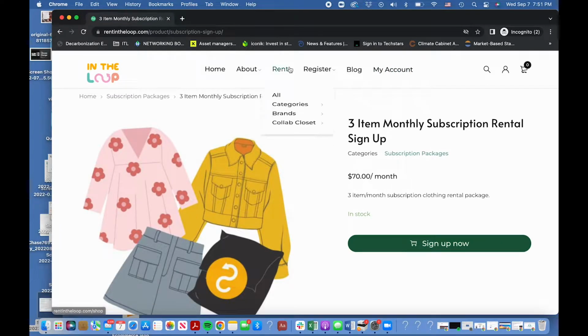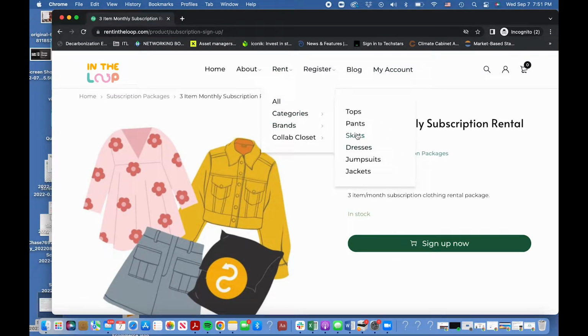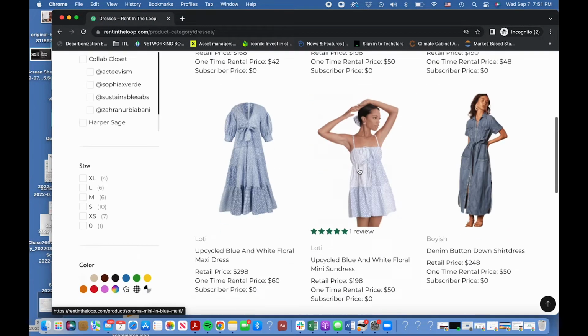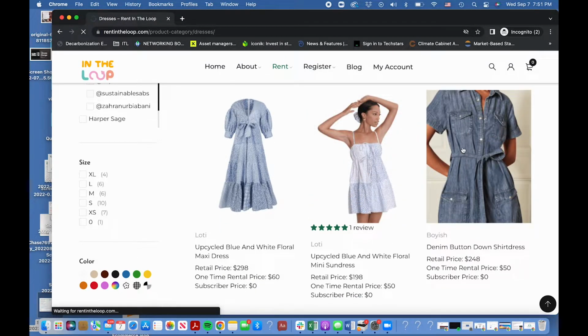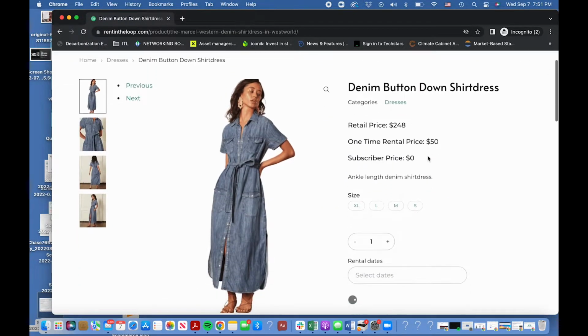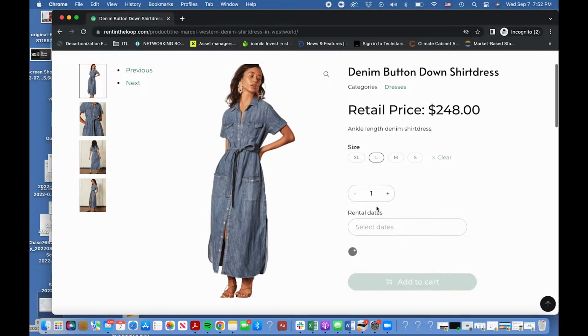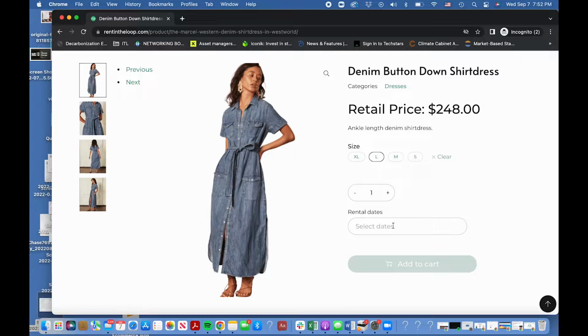After that, you'll go back to the original page that you were at and be able to see the prices for a one-time rental, which means you're renting on a 1-week time span. You can extend that for additional costs or as a subscriber. You'll see that this for a one-time renter costs $50 per week.